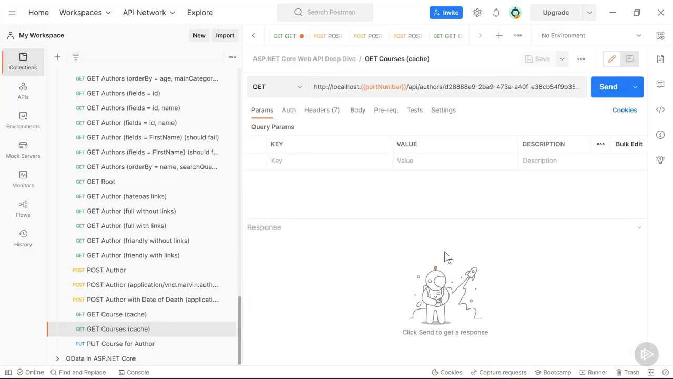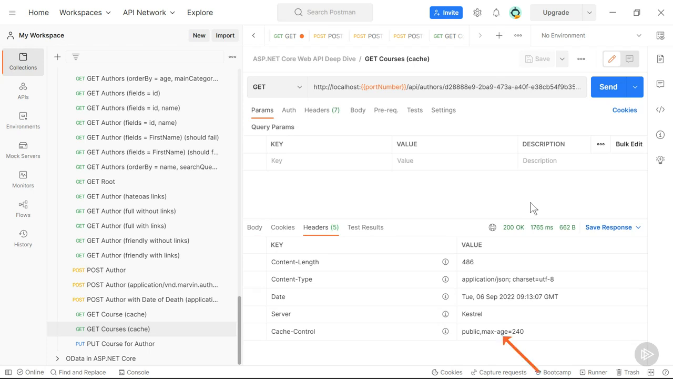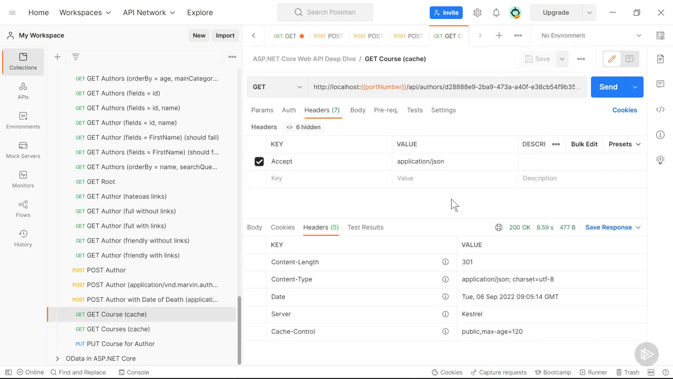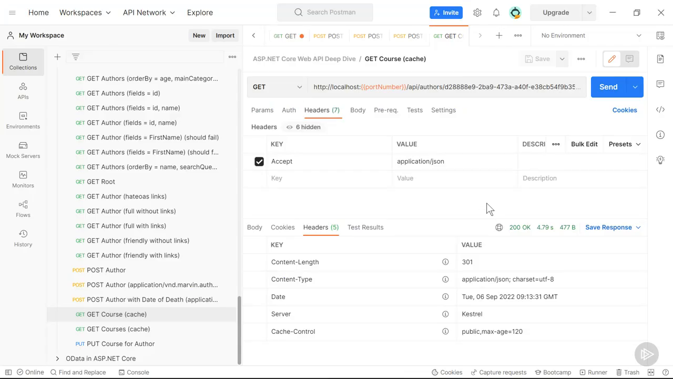Let's start by sending a request to get an author's courses. Let's have a look at the headers. And we see a Cache-Control header with a maximum age of 240 seconds, just as we configured through our new cache profile. Now let's send our old request again. We again hit that breakpoint that has still been applied. We see that for this resource, the Cache-Control header contains a maximum age of 120 seconds. And that makes sense, because we apply the ResponseCache attribute at action level for this route. From that, we know that the ResponseCache attribute, when applied at action level, overrides the one applied at controller level. So that's pretty cool, right?